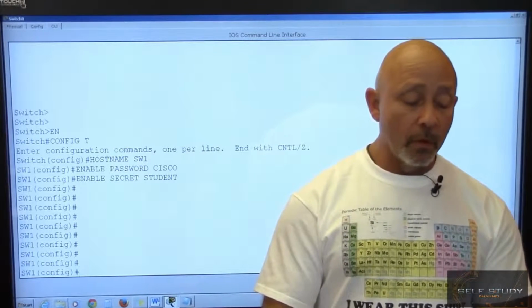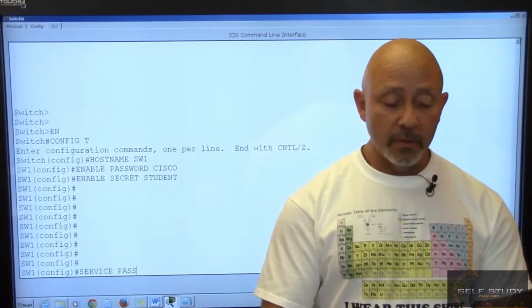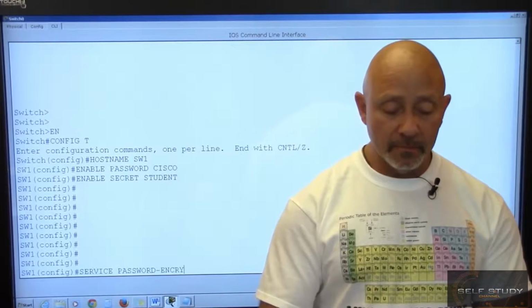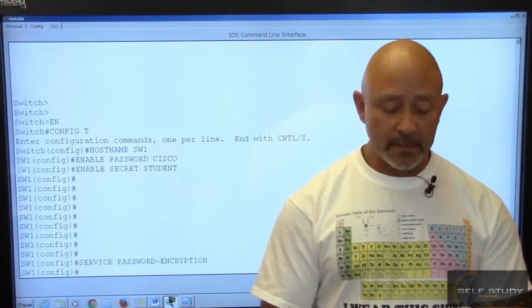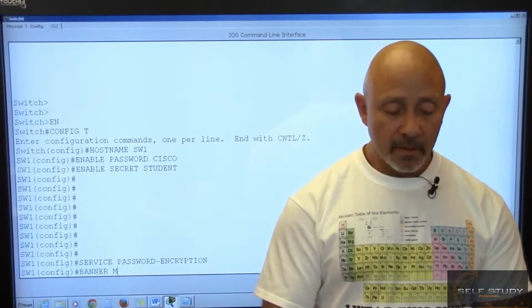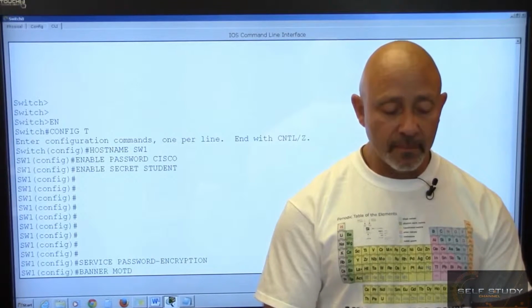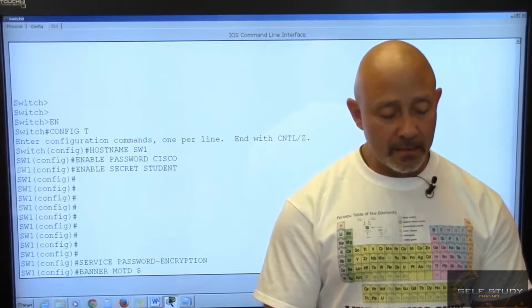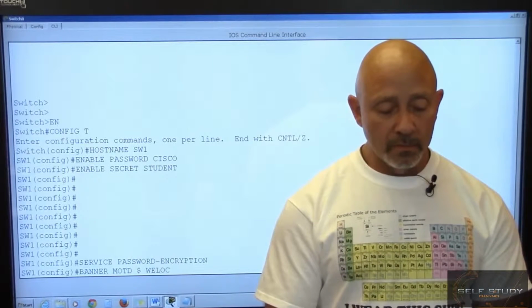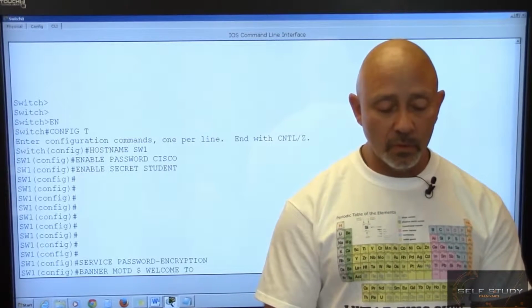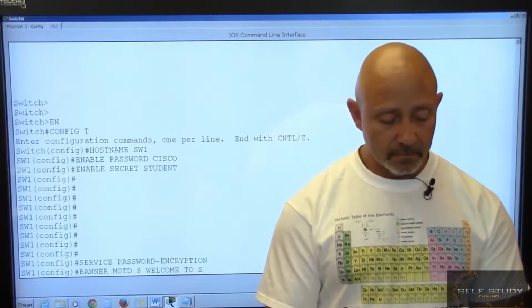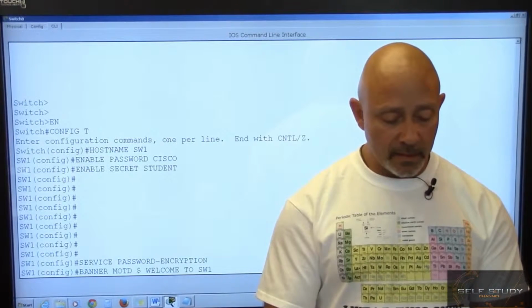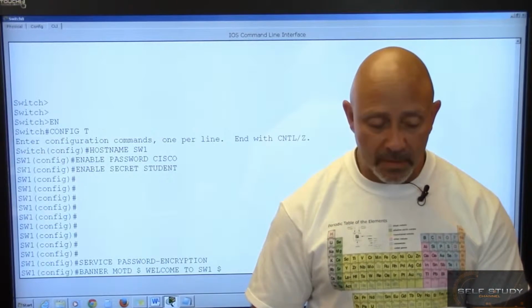Then we go service password-encryption, right? Same thing, banner MOTD, message of the day, money sign, welcome, which it won't be, welcome to switch 1, SW1, and end it with a money sign. Symbols must be the same.